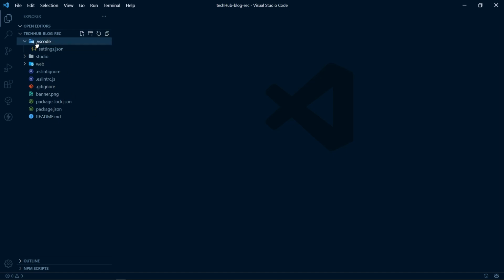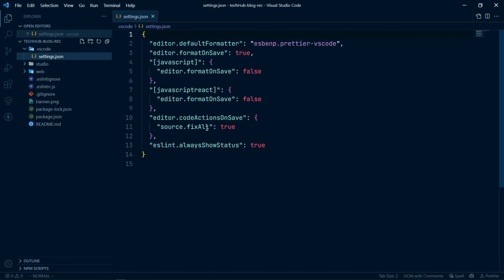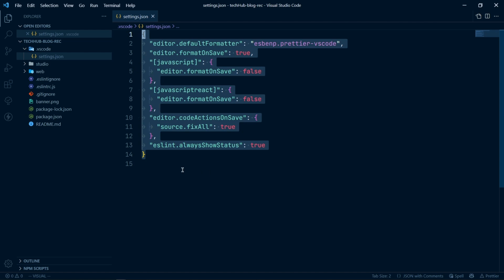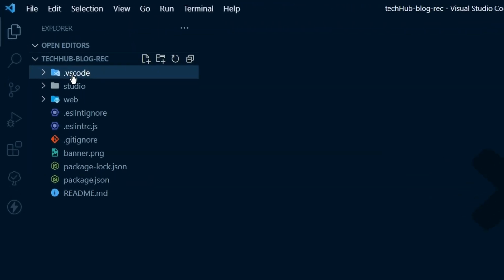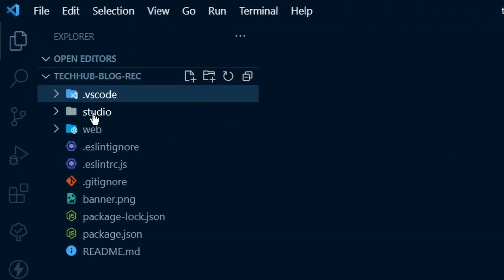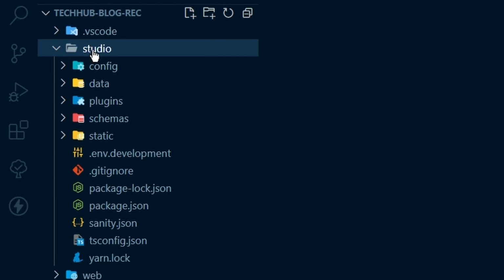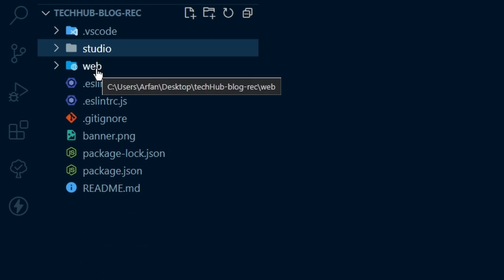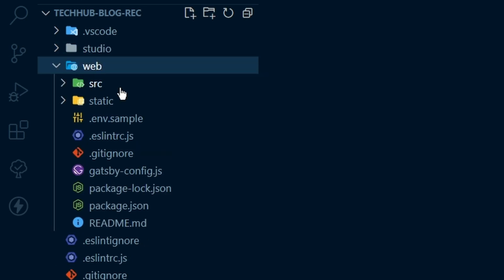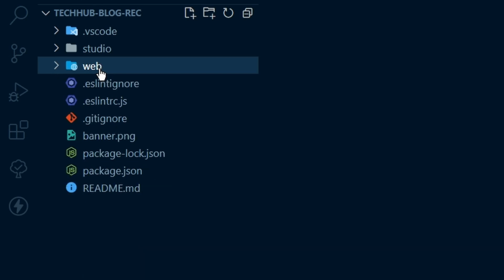First of all, .vscode, and after that settings.json. These are some settings for VS Code, especially for ESLint and Prettier stuff, so you do not need to worry about any of these. After that we have our studio folder. This folder is for our Sanity Studio, so we will get into it in a moment. And after that we have our web folder. This is for our Gatsby, so we will see it.